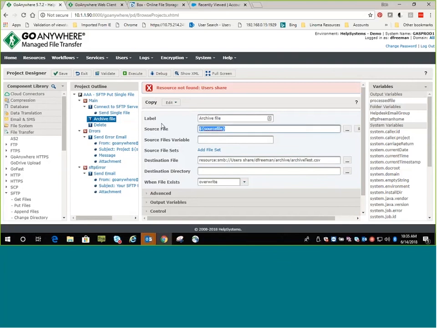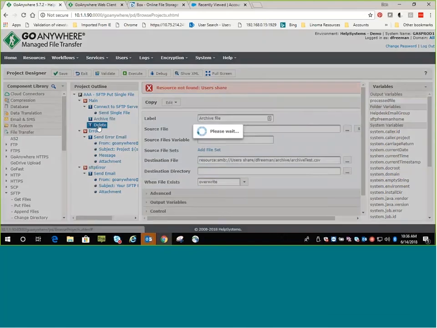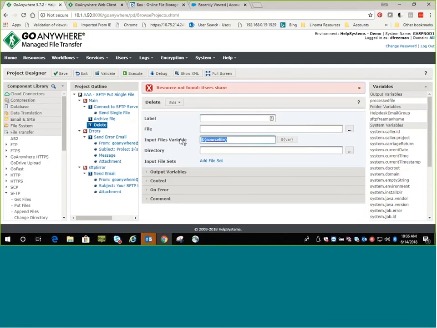Now, since I just changed that, let's go ahead and get rid of that, but to show that we can drag and drop those output variables and just throw it right on in there. So now we're taking the original file, copying to the archive directory, and then just so I don't process that file again, I'm going to follow it up with a delete task. And again, since we changed that, let's go ahead and delete that and drag that process file.